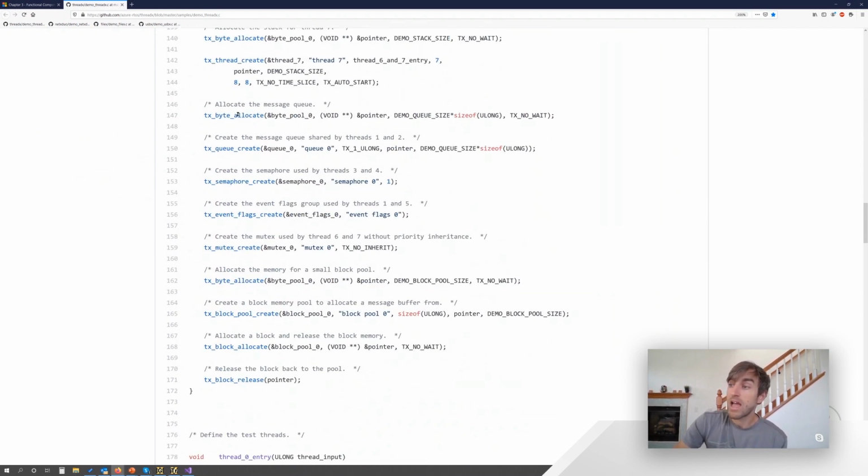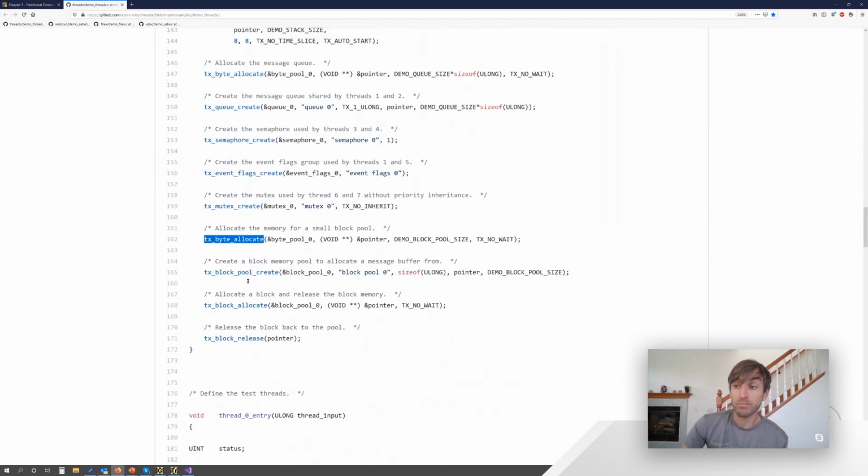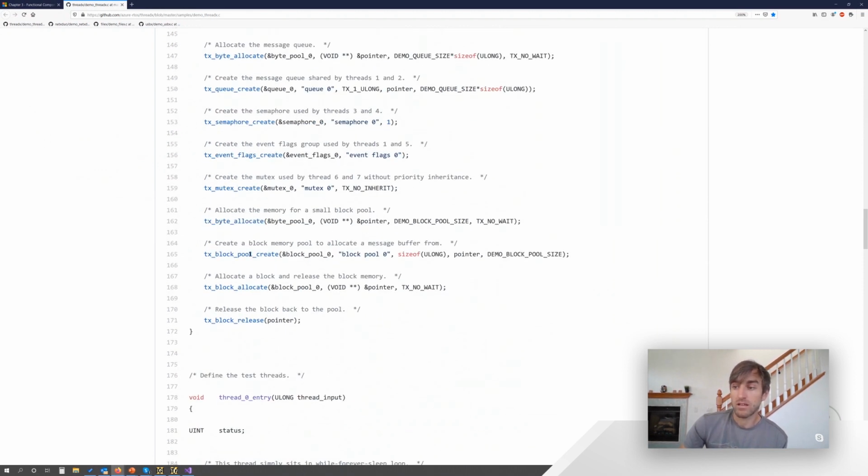we'll allocate a small section of memory for our queue, and we'll create a queue. We'll create a semaphore, create an event flags group, create a mutex, and then we'll do something unique here. We'll allocate some memory to create a block pool, and just to show block pools quickly, because we don't actually use them, we allocate a block and then release the block, and we don't ever use that pool again.